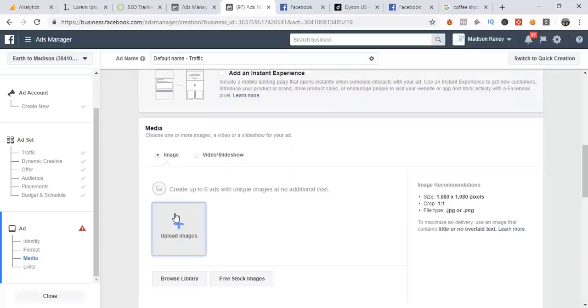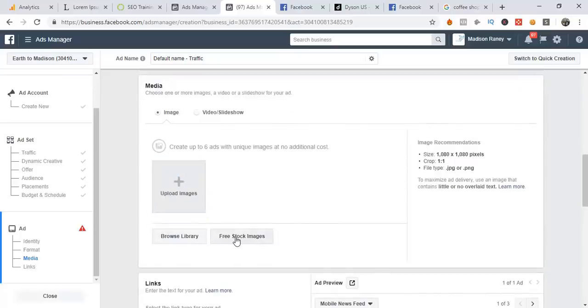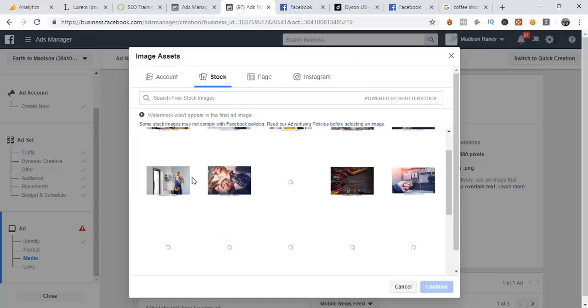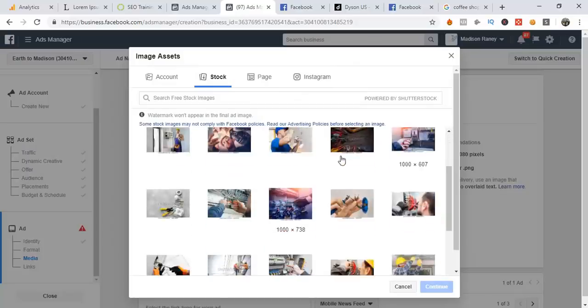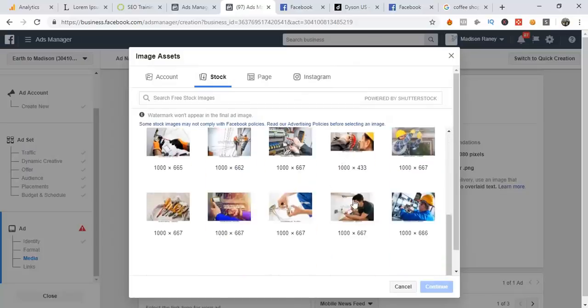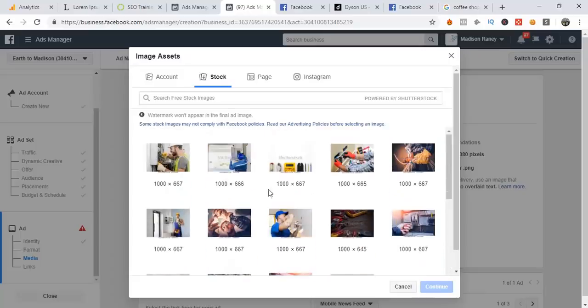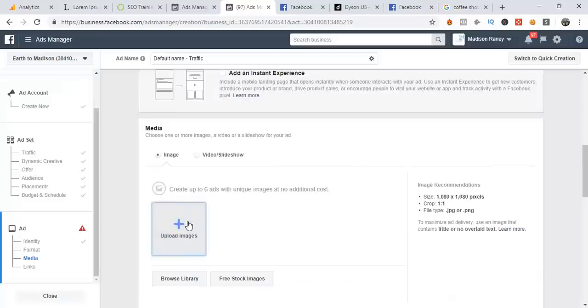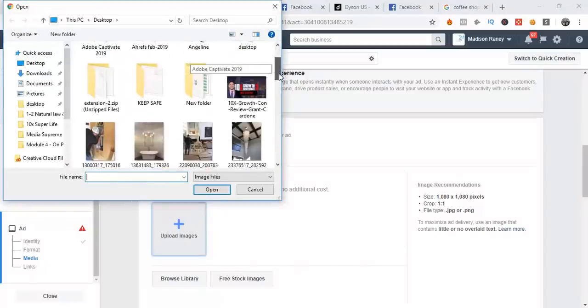Here's where we're going to upload the image that we're going to use. We can either use a free stock image that Facebook provides. These are pretty generic, and they have no copyright or anything like that. You can just use these to run as you please for your ads, but they're pretty generic, as you can see. They're from Shutterstock, so they come directly from that. Or you can create your own image using something like Canva.